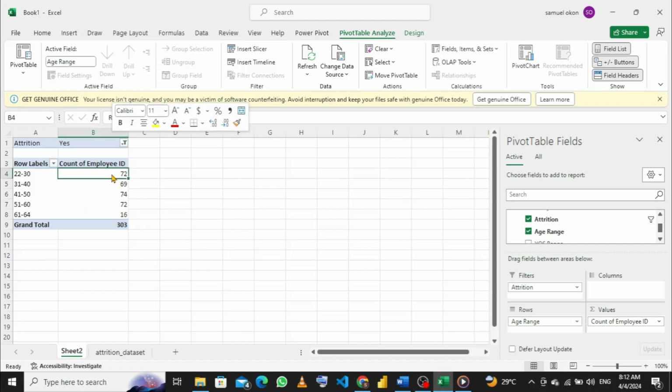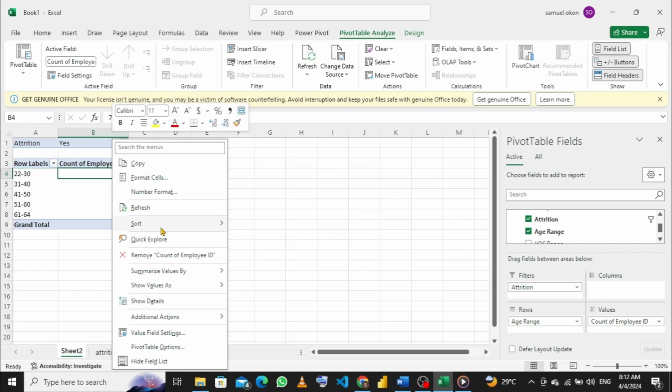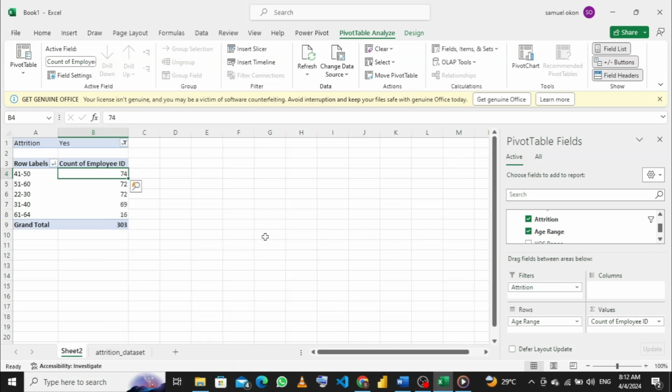Let me sort to have a better view of what's going on. So the highest number of people leaving the organization is from the 41 to 50 years group. They are the ones leaving the company the most, followed by 51 to 60, and the next is 22 to 30, while the least is 61 to 64.